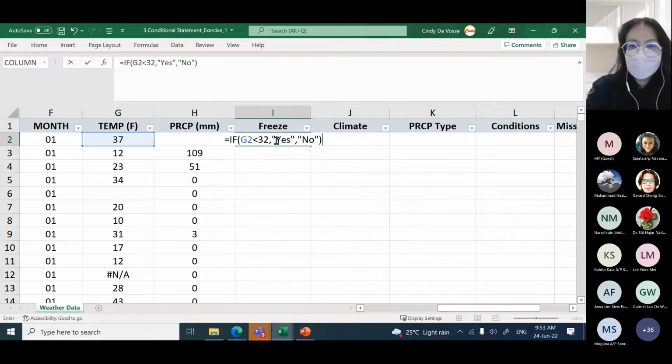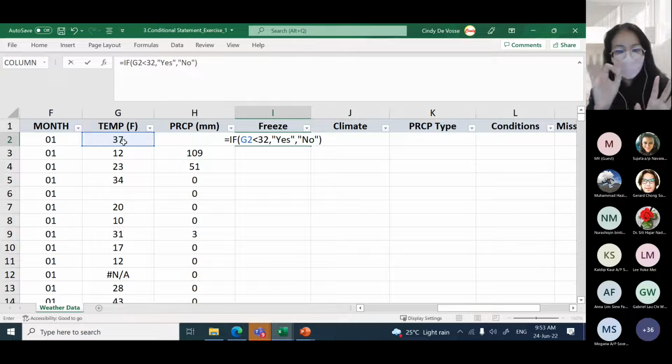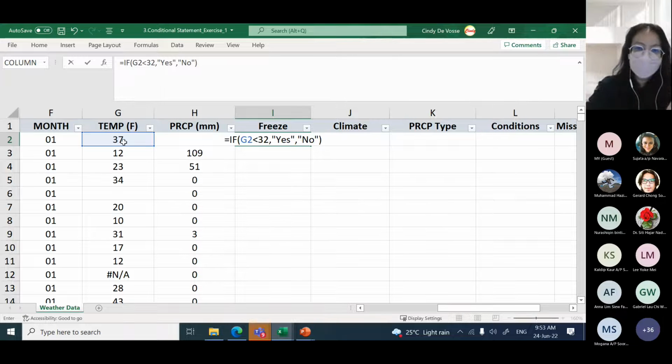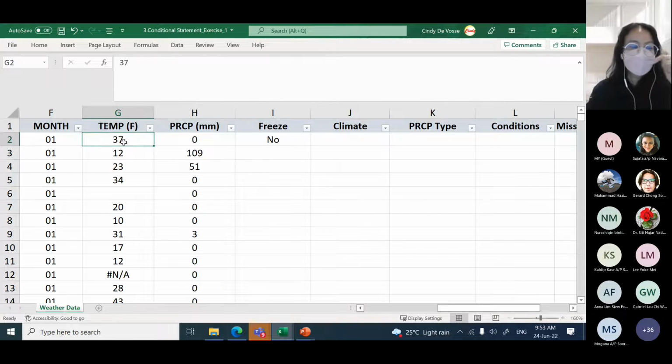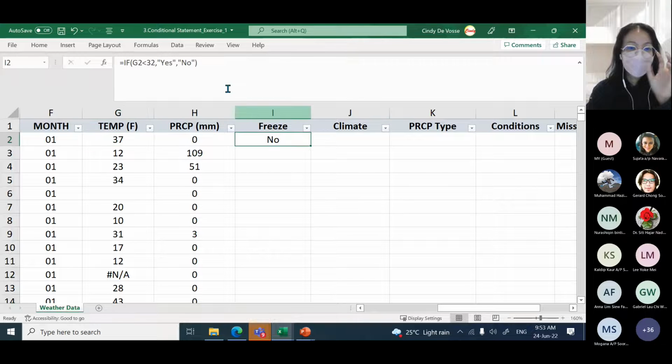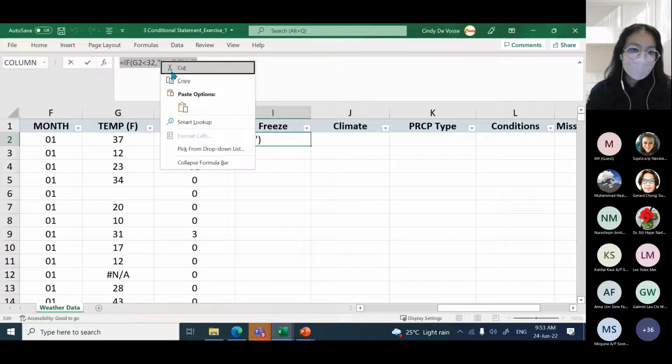Remember just now we were saying, if this happens, then do this. If not, do something else. So the condition must be met here. If G2 is less than 32 degrees, G2 is Fahrenheit, right? Just now on the earlier slide I mentioned, 32 Fahrenheit is 0 degrees. Let me press enter. So this is not 0. Let me just copy this.